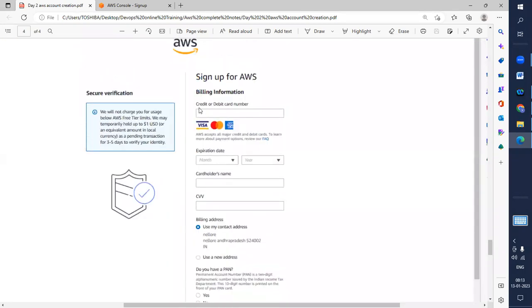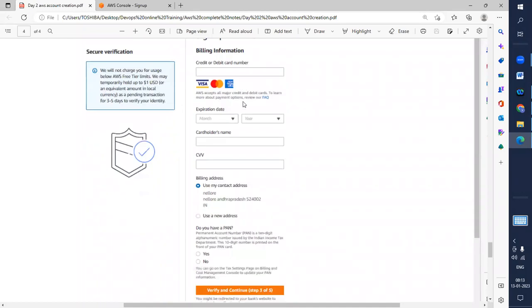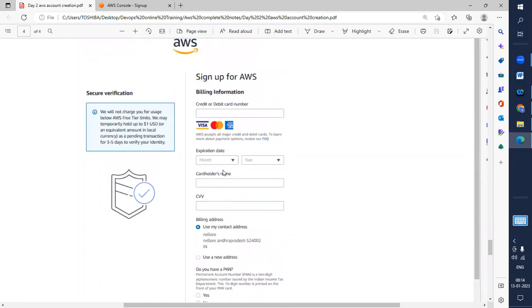So either you can provide debit card details or credit card details, whatever you have. And what they will do is they will deduct 2 rupees from your account. AWS is going to charge 2 rupees from your account for the verification purpose. Your card details, expiry date, card holder name, CVV, once you enter all the details. And make sure that some cards are not supporting. Few cards are not supporting.